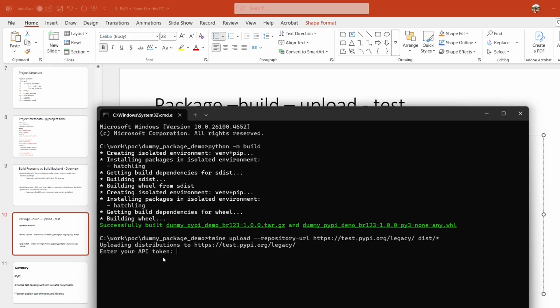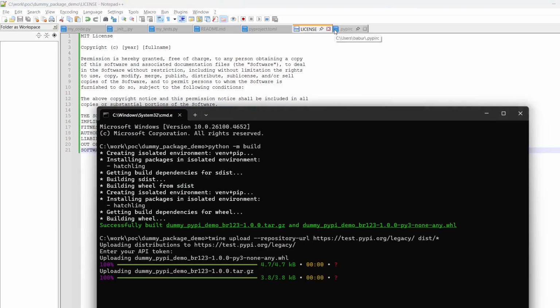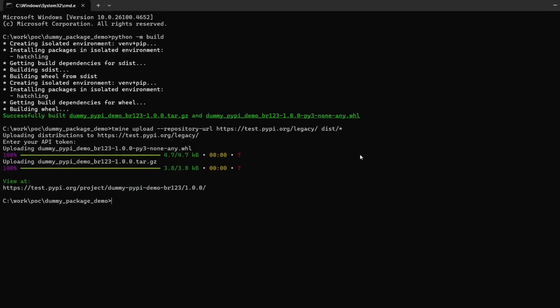And here is the API token that I referred to earlier. Once we create an account in TestPyPI and PyPI, we will get the API tokens. We have to store them safely somewhere so that whenever there is a need to upload a package to PyPI or TestPyPI, we can provide that. So it is saying that the package is uploaded and it is available at so and so URL.